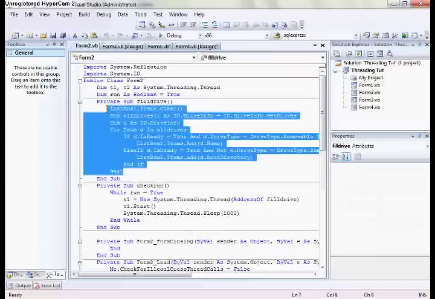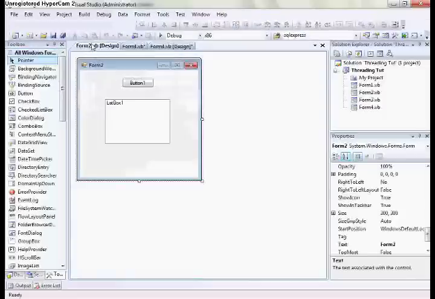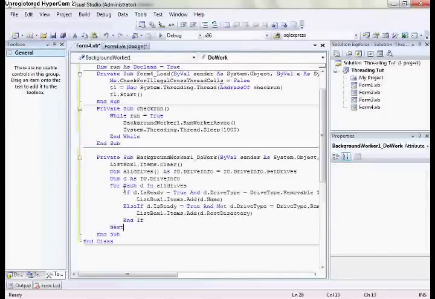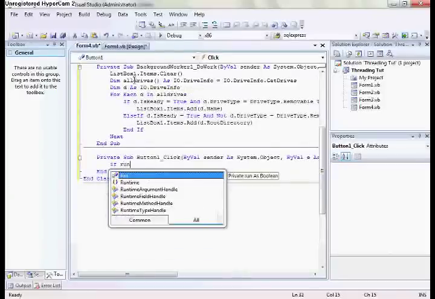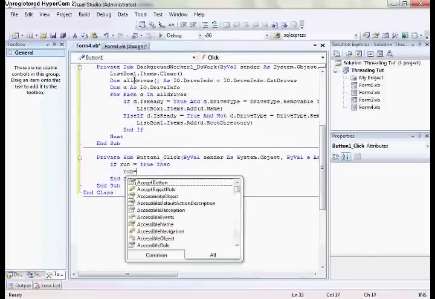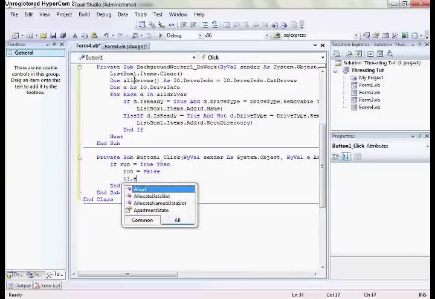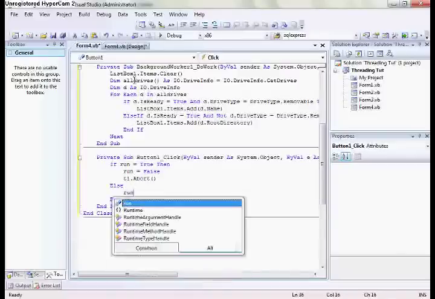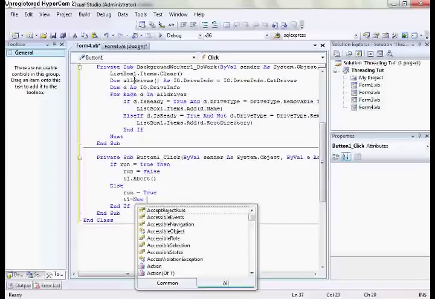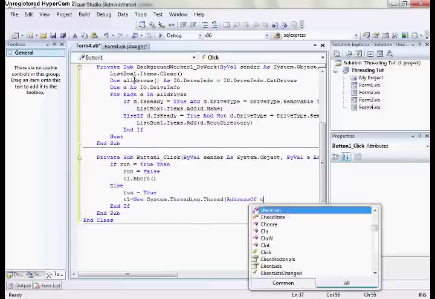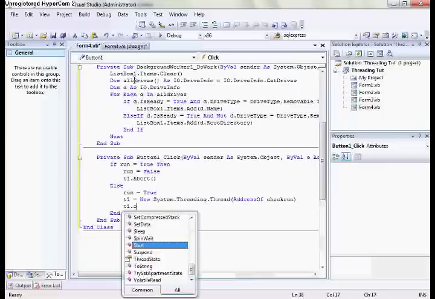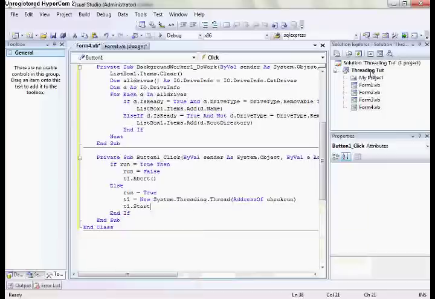Now in this we won't need this function or procedure fill drive, because this work would be performed by our background worker control. And one thing more, I have to use this one. Now here we could go for run equal to false and t1.abort, else run equal to true and t1 equal to new system dot threading dot thread address of check run and t1 dot start. Now it is all over.